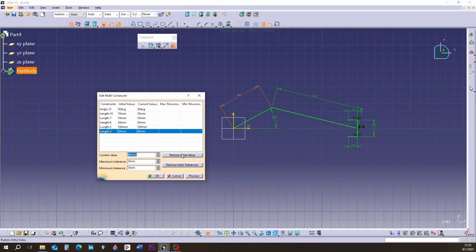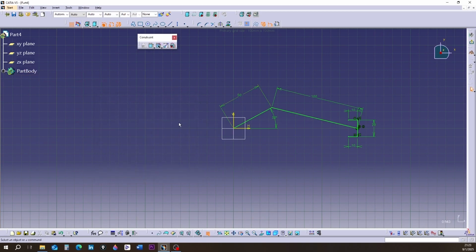Now I click on the Restore button. It is seen that the dimension returned to its initial value of 50. By pressing the OK button, the changes are registered and the window closes.